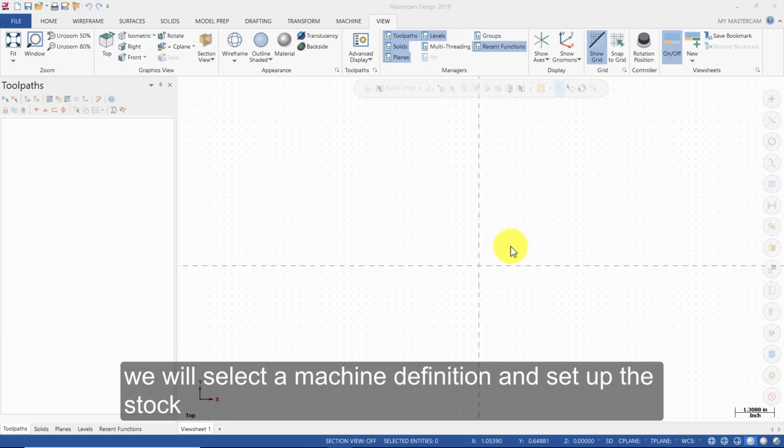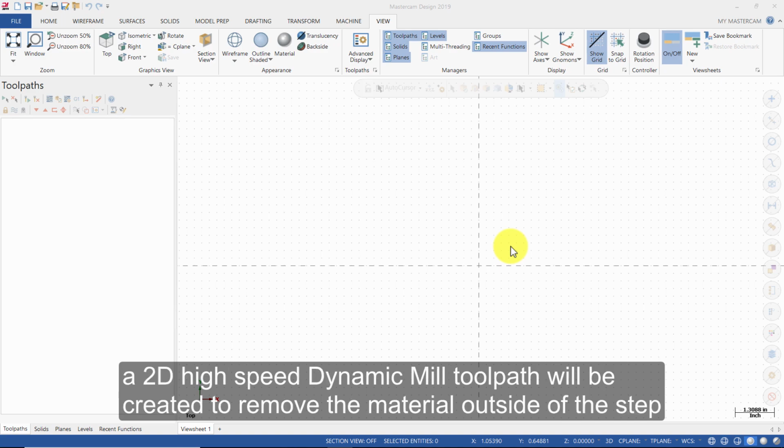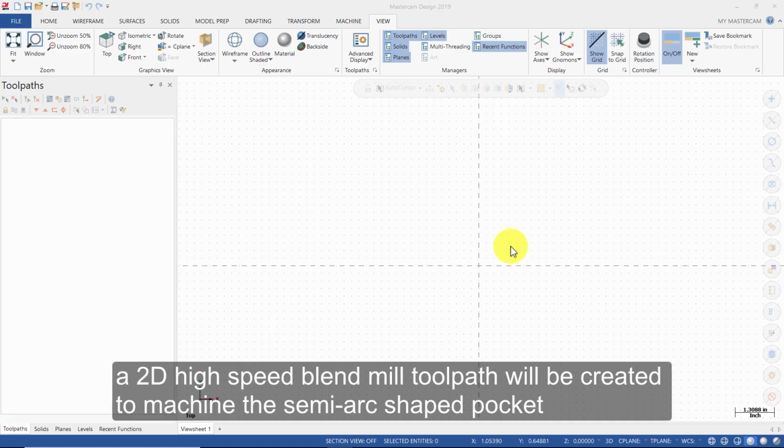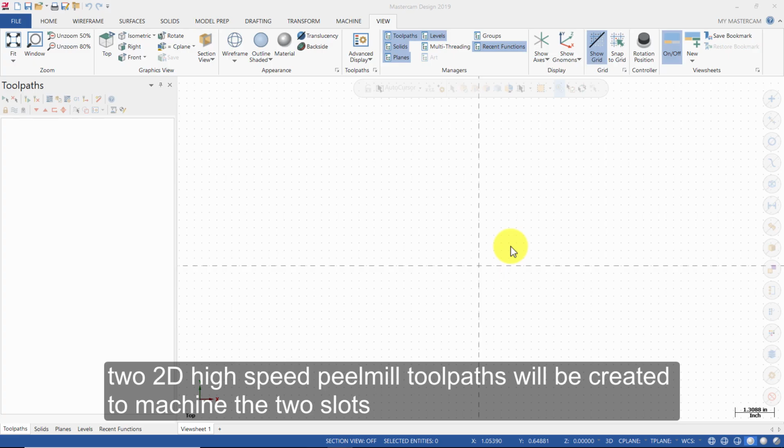We will select a machine definition and set up the stock. A 2D high-speed dynamic mill toolpath will be created to remove the material outside of the step. A 2D high-speed area mill toolpath will be created to machine the step. A 2D high-speed blend mill toolpath will be created to machine the semi-arc shaped pocket. Two 2D high-speed peel mill toolpaths will be created to machine the 2 slots.